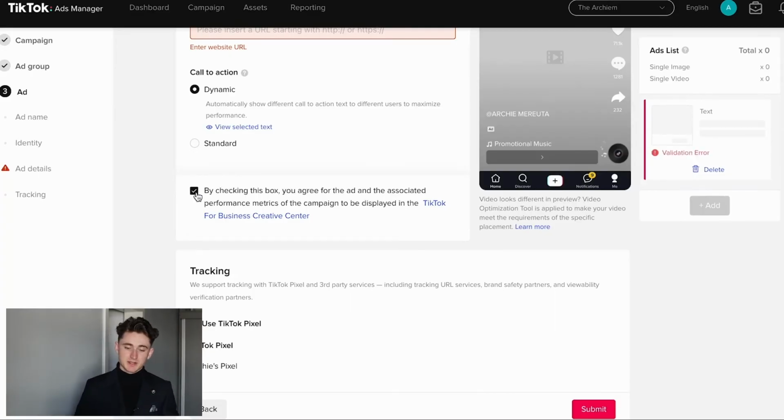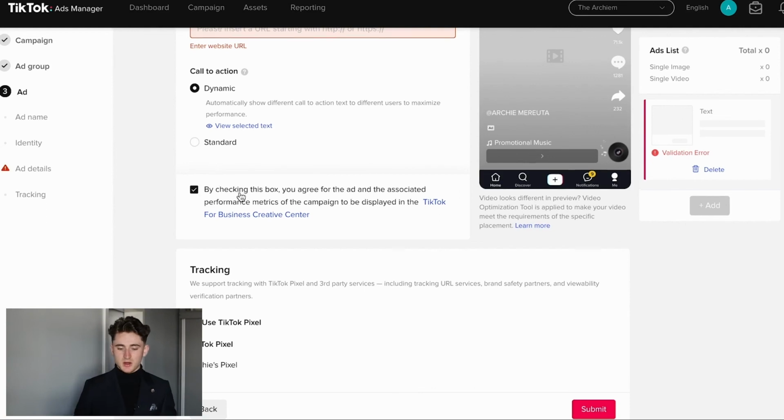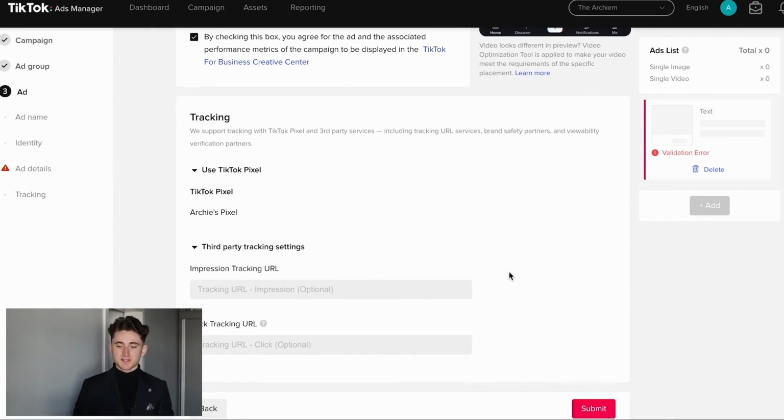And then basically the last thing is you will check this box where you agree with all the terms from TikTok and things like that. And afterwards you will just click submit, and that's it. This is how you create your first TikTok campaign for your jewelry brand from scratch.